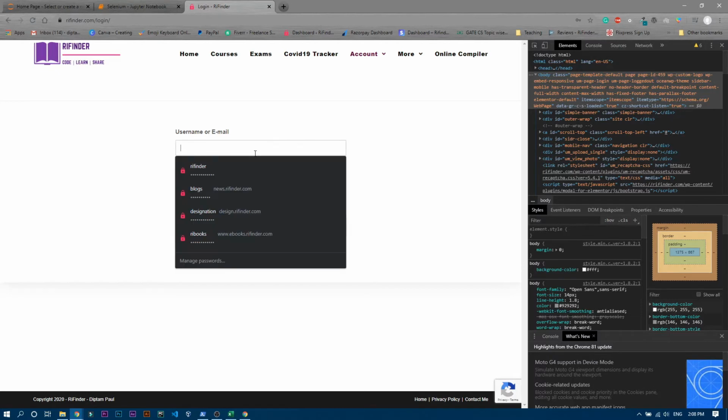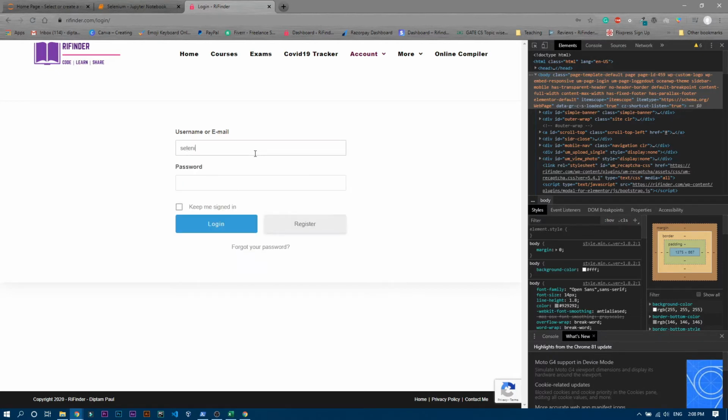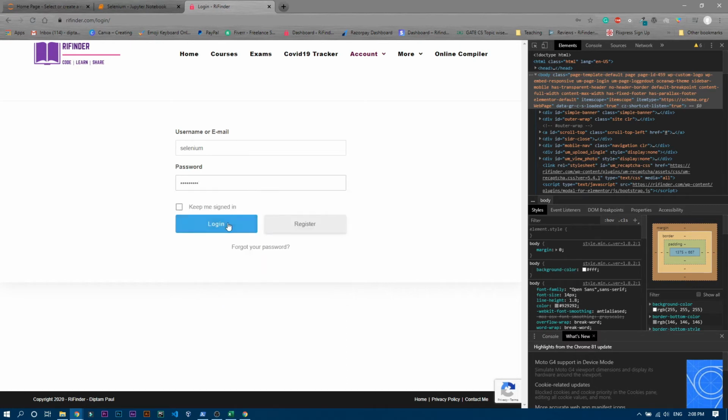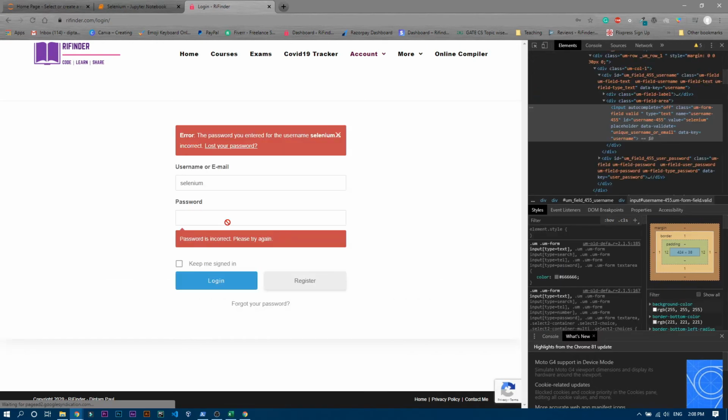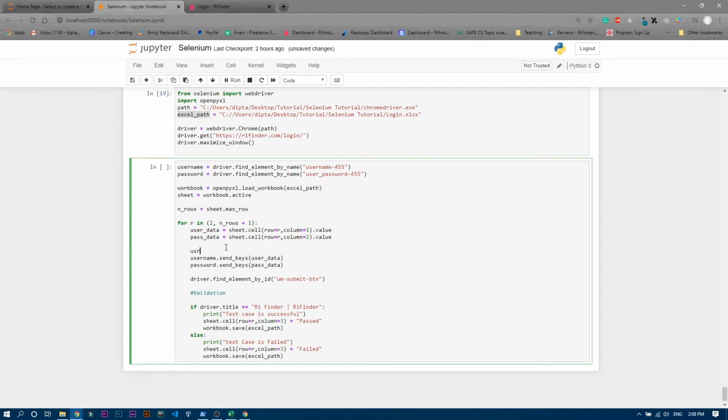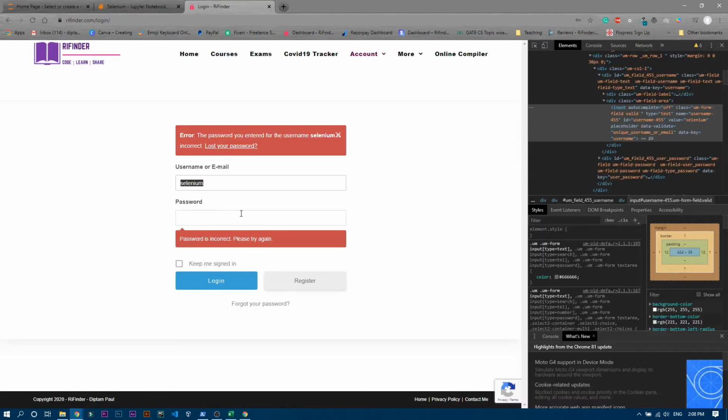Okay, so if you just write over here Selenium, and instead of writing the exact password, you write any random value, and if you try to log in, well, you can see it is saying that the password is incorrect, but the username is still there, right? So before sending this username, we just need to write one more line, that is username dot clear, because we want to clear that particular section before sending that username. But the password section is already clear, so there is no problem on that.